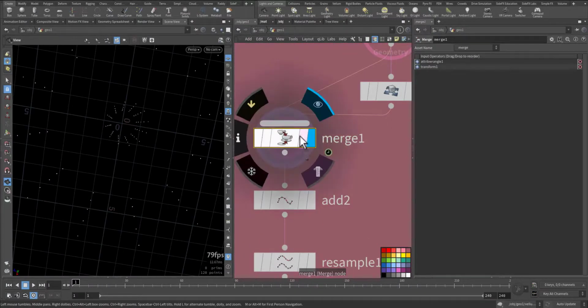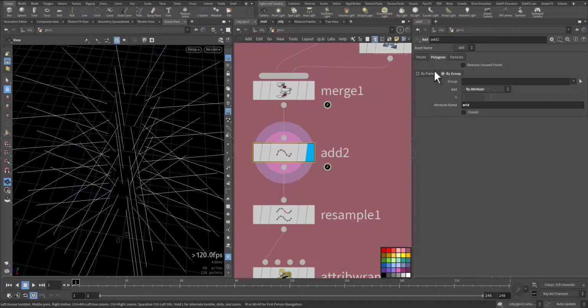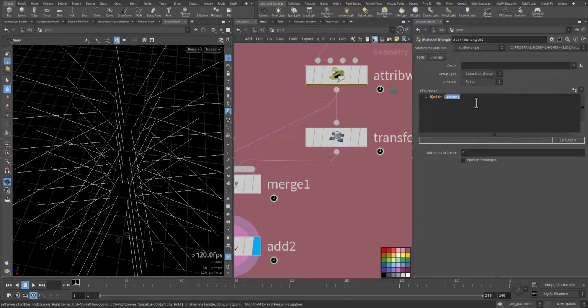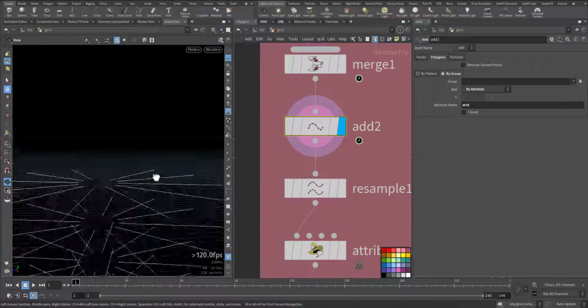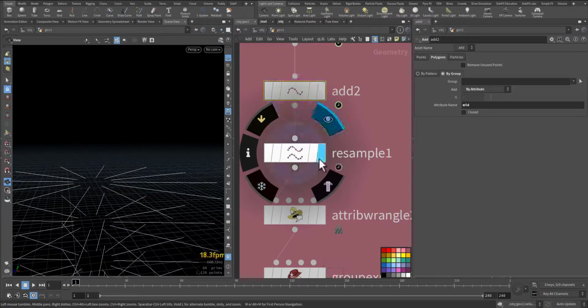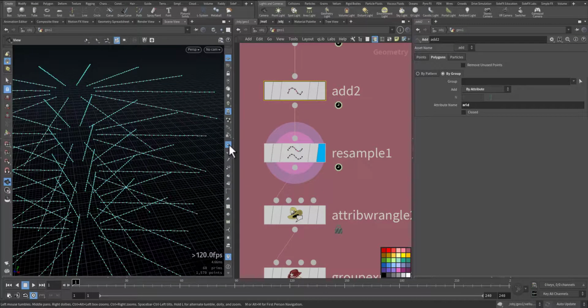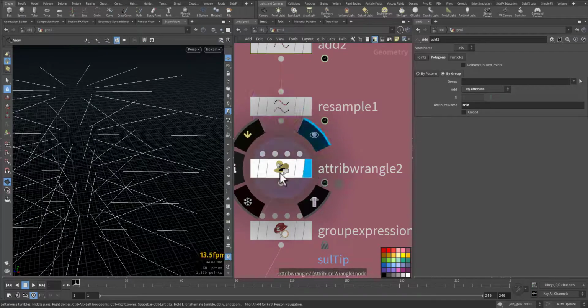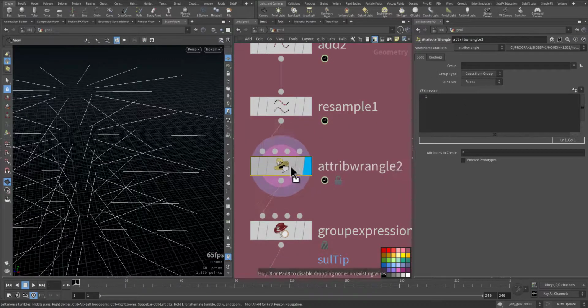Merge them both together. In the add by polygon by group, I use the mid that we created here. So I have my strings now. I resample, so I have more points with resolution. Attribute triangle, empty attribute triangle. Why is this one here?